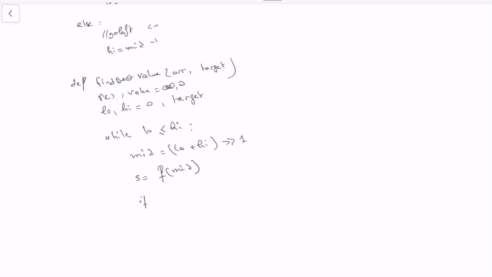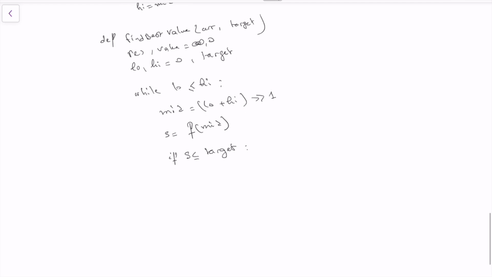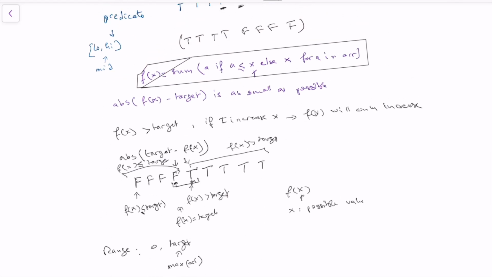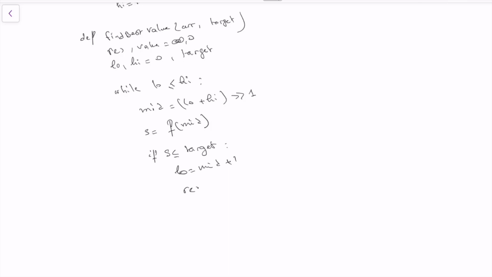So I would say if s is less than target, as we said earlier, that would mean I need to go right. So I need to say low equal to mid plus 1. And since, as I said, I don't know which one is the solution, whether it's the last false or the first true, I would just check if the absolute value of target minus s is better than the previous value, so it's less than the absolute value of target minus the previous value, which is res. Then I would assign res to be s, and I would assign value to be mid, right?